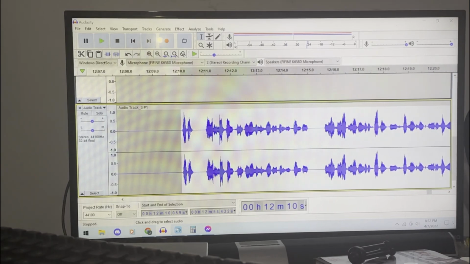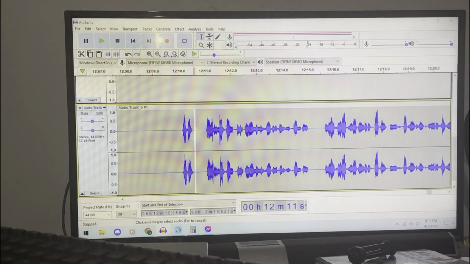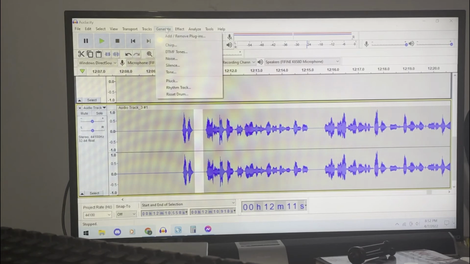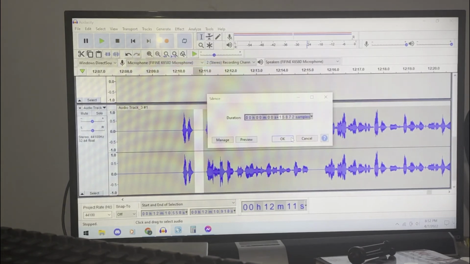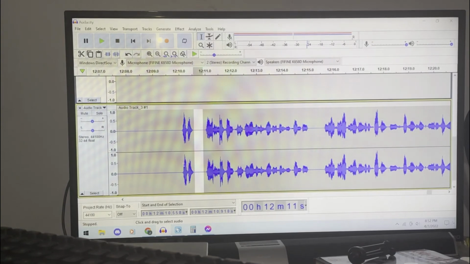But if that's not what you want to do and you want to literally just kill the sound altogether, highlight the empty space again, go to Generate, go to Silence, and just click OK as is. Because when you do that, it kills all sound altogether.